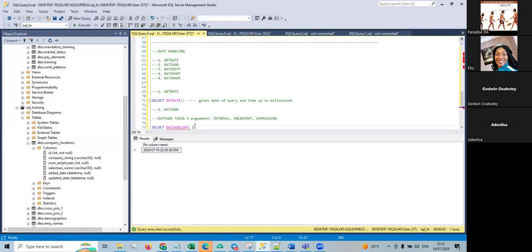And we want to add, let's say, what date is today? 19. Let's make it simple. We want to add 10 days from today. Today, we know today is what? GETDATE, right? Today's date and time is GETDATE. Is that right? A start bracket, so we should close the bracket. Let's run this and see what we have.